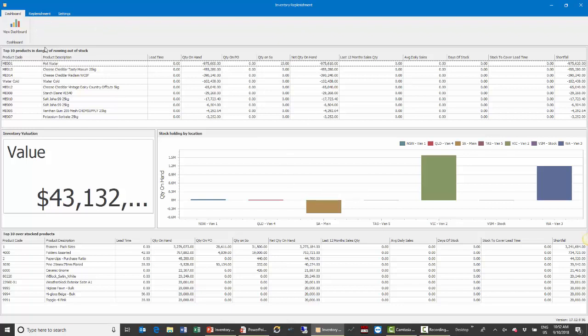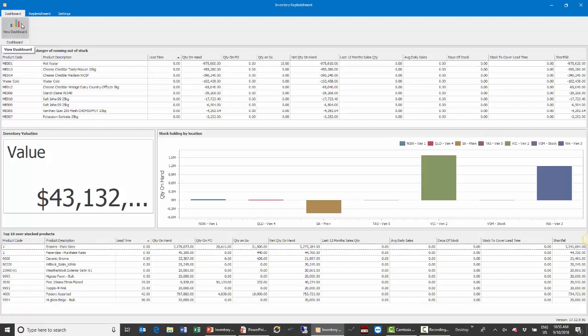In this case, you'll be able to see immediately your top 10 products in danger of running out of stock. And of course, you can sort all of those, etc. You can see the value of your stock, bearing in mind that if you're in Euro, this will be Euro, or ZAR, or of course New Zealand dollars, stock holding by location, and your top 10 overstocked products. So that is what we call the opening dashboard.